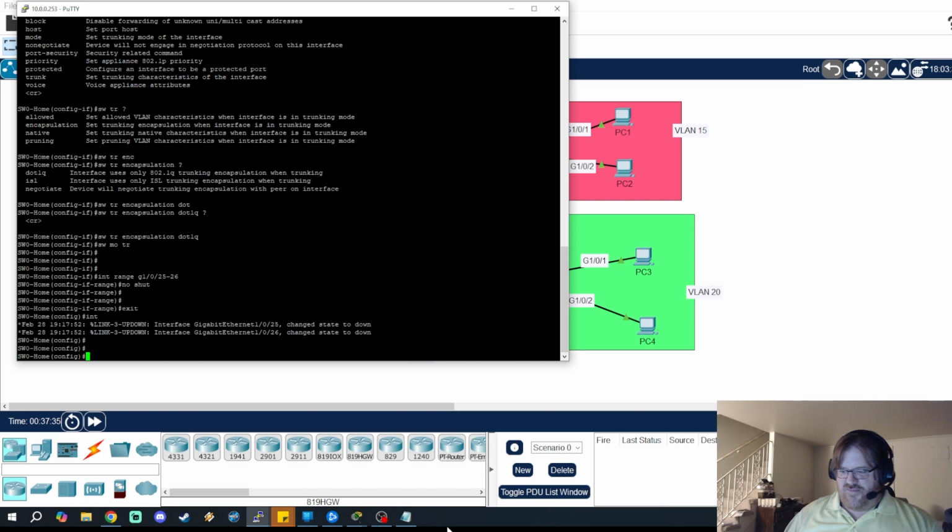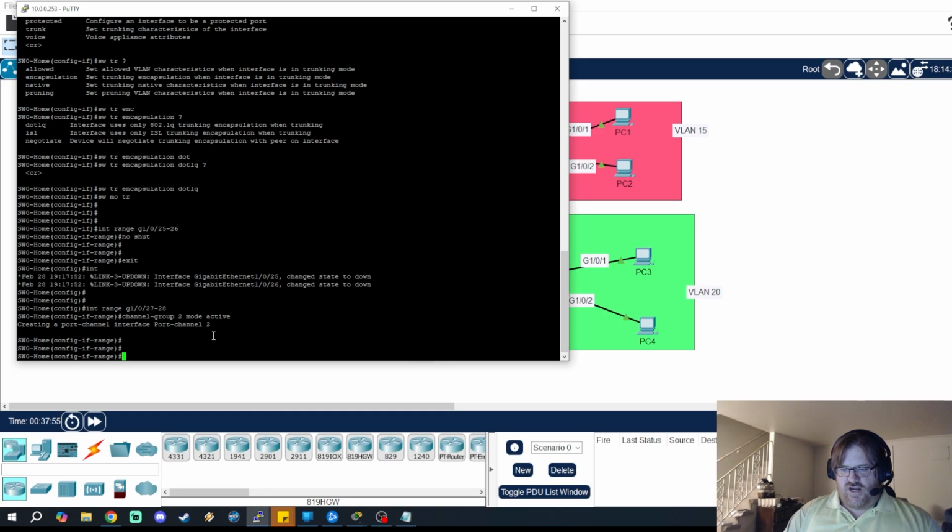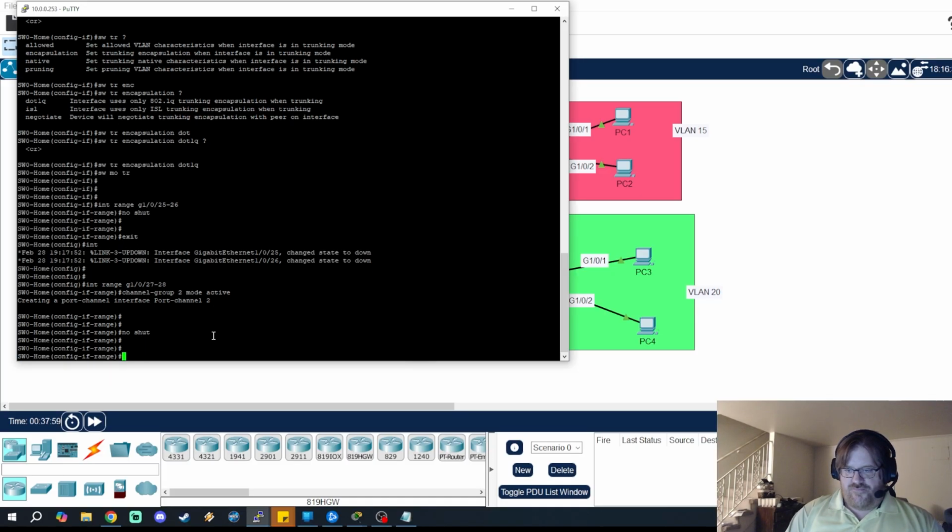Now let's do the same thing for PO2. Interface range G1027 through 28. Channel group 2, since this is going to switch 2, we'll make this one active. All right. No shut. All right, and we are done here for a moment.